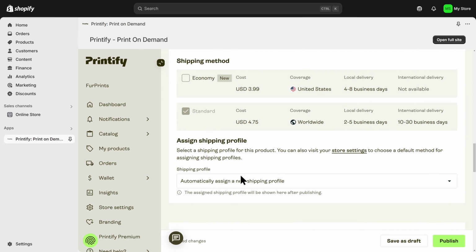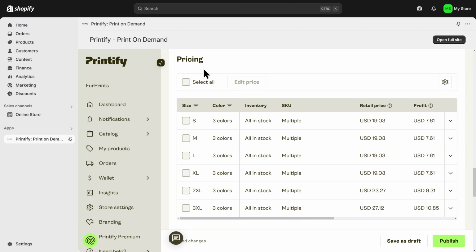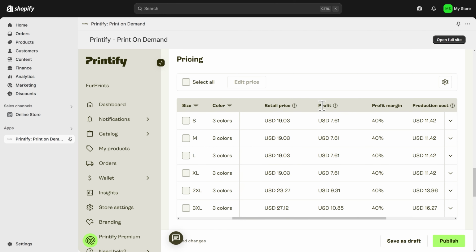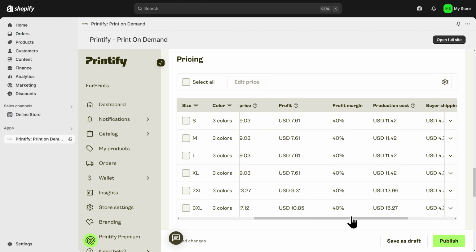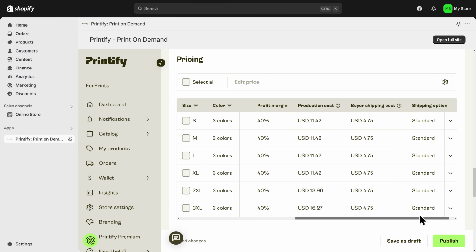For our shipping profile, we'll want to make sure that it's on automatically assign a new shipping profile, which should be selected by default. Let's scroll down a bit more on the page to find pricing. I recommend configuring your pricing directly within Printify, though you can do it later on in Shopify. Printify just gives you a lot more control in my opinion, and it's an easier interface to work with. So as you can see, the retail price is the price that our customers will be paying for our product. Printify also shows you the profit that you'll receive per sale, along with your profit margin, the production cost, and the shipping cost for your customer.